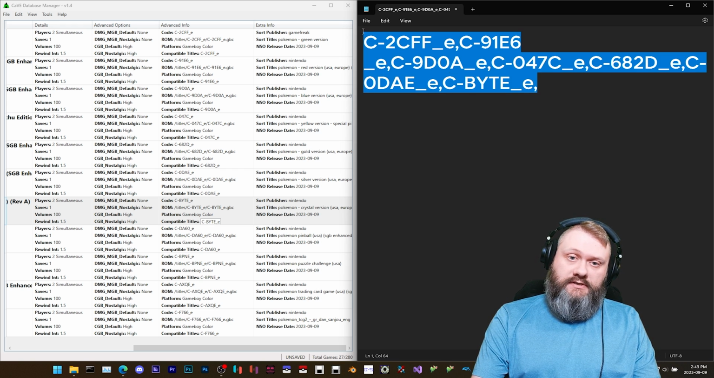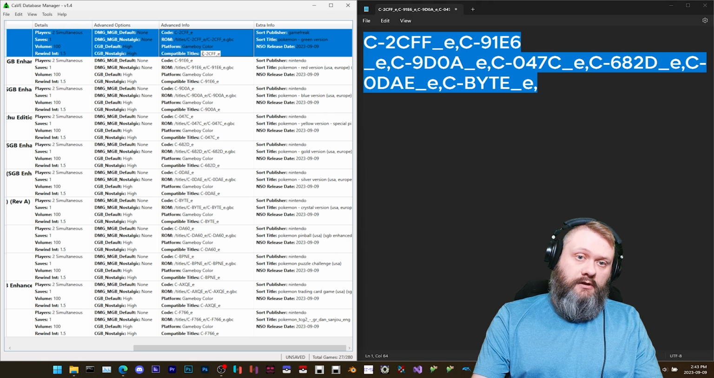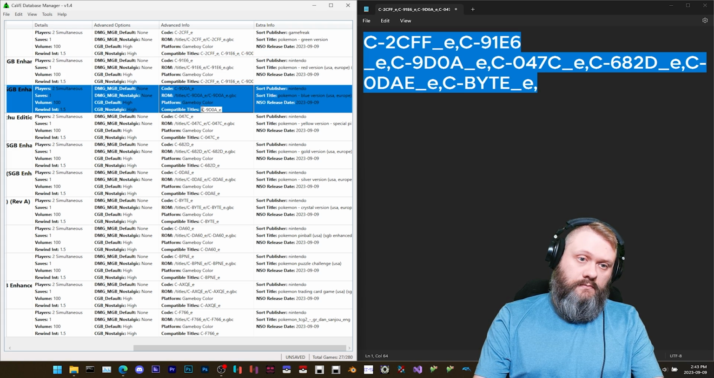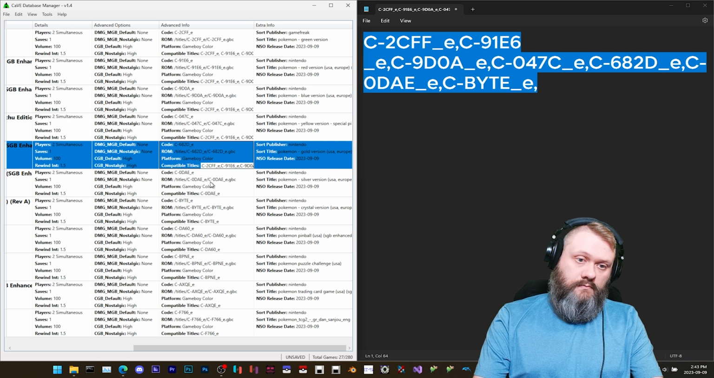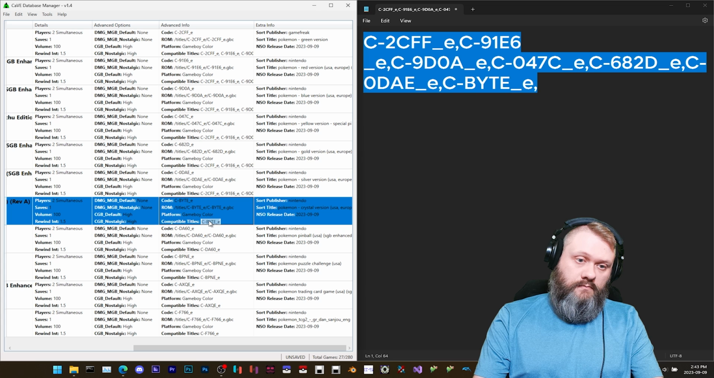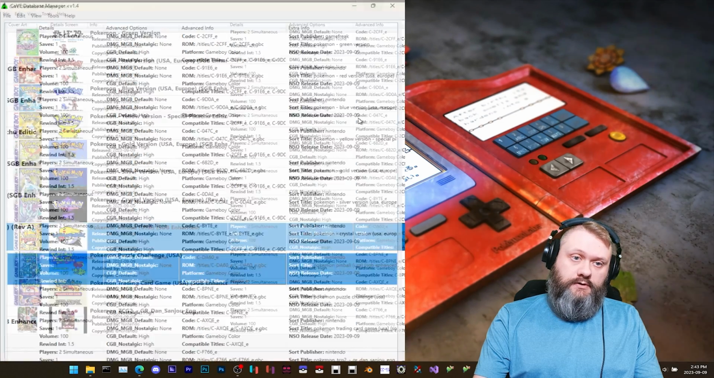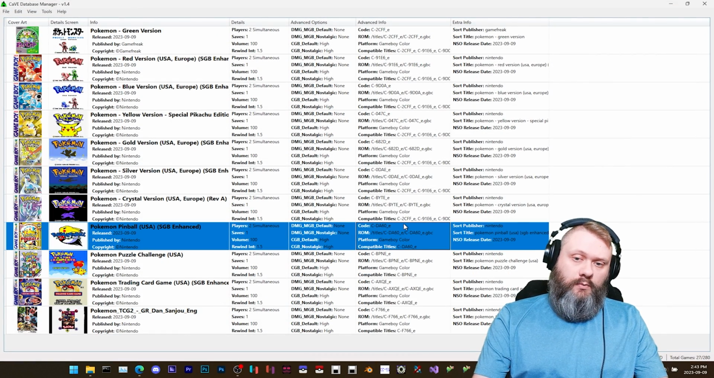Now what we're going to do is take all of this information, copy it, go back to the compatible titles for Pokemon Green, delete what's there, and paste. Repeat all the way up to Crystal. Okay, once you've done that, you can close your Notepad, and we are done with Pokemon for Game Boy Color. We've got it all set up right now.